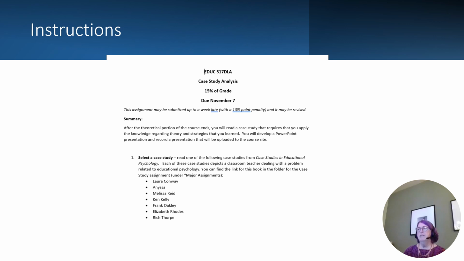As I said, it's due November 7th and it's worth 15% of your grade. It may be submitted up to a week late with a 10% point penalty, or it may be revised. The first thing you're going to do is select a case study from that book, Case Studies in Educational Psychology. Remember that book is in the folder for the assignment. These are the case studies that you may select without getting any kind of approval from me: Laura Conway, Anissa, Melissa Reed, Ken Kelly, Frank Oakley, Elizabeth Rhodes, and Rich Thorpe.